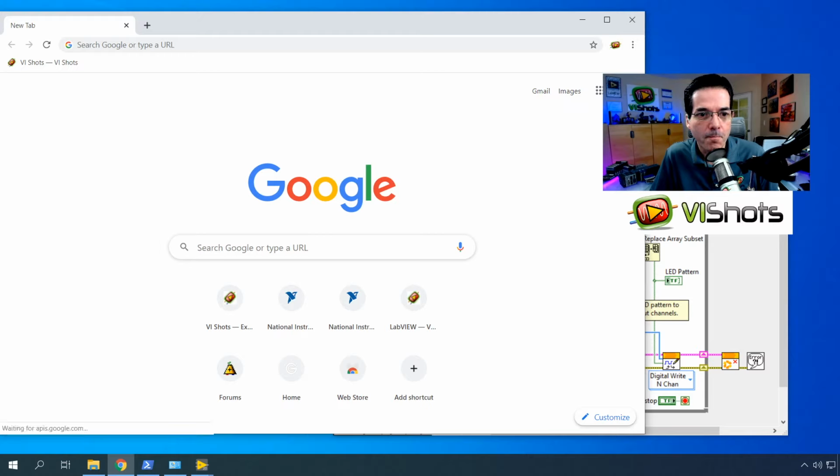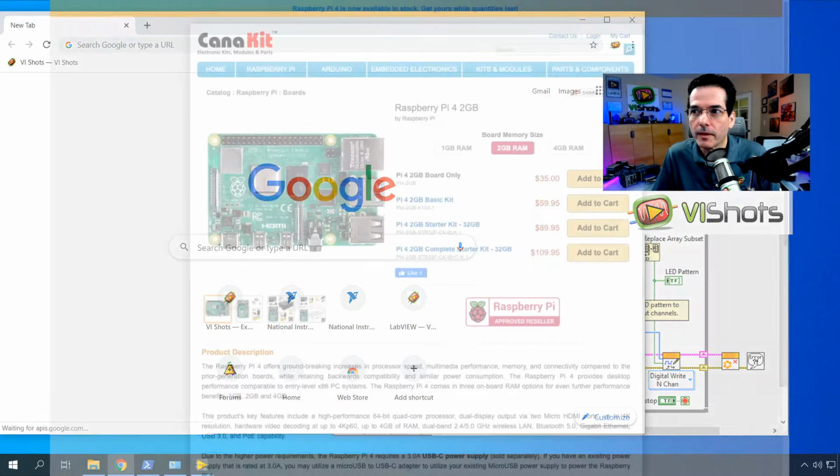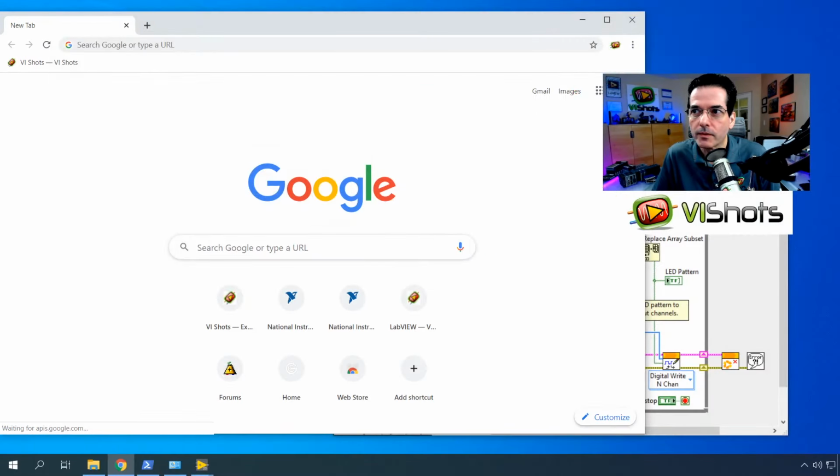Okay, so if you want to buy it, for example, CanaKit is one of them that has it. And for example, just the board for 1 gigabyte or 2 gigabytes, it's the same price, so why not get 2? Well, for 4, it's $55, and again, that's a steal. The other kits basically come with power supplies and video connectors and things like that, so you probably need some of that, which you would have to buy separately.